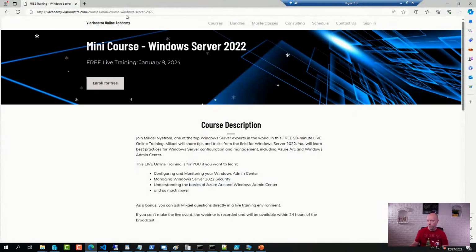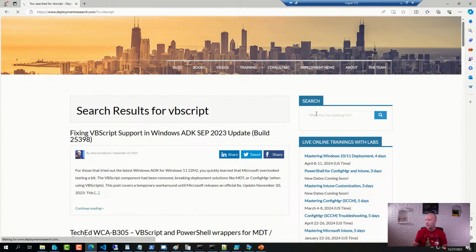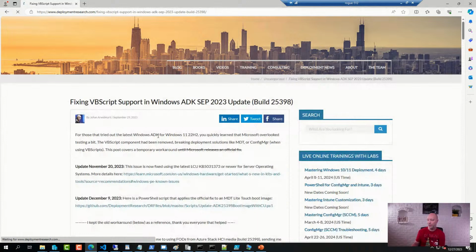Now, Microsoft did publish an official fix for it. So long story short, if you go to my blog here and search for VBScript, that will be a blog post about what you had to do prior to that fix being available. So basically, you had to hunt down the updated optional components, but you don't have to do that anymore. As long as you apply the November update from Windows Server to your boot image, you're good to go.